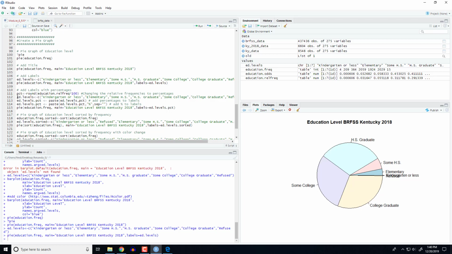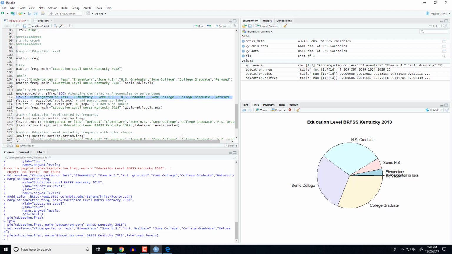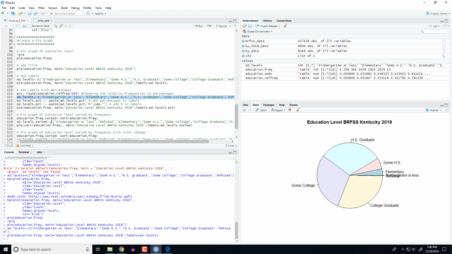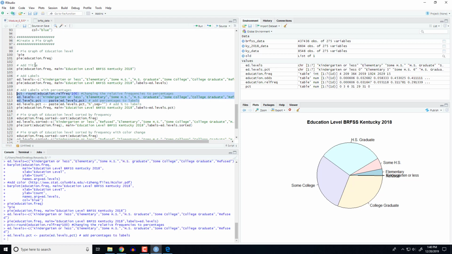All right, the next one, the ED levels. This is the same thing we did earlier. I just went to the code book and I saw what each of those levels represent. And then what this is going to do, these ED levels dot percent, is it's going to paste the ED level to the percent. So let's actually run these three. And let's just see what ED levels dot percent look like.